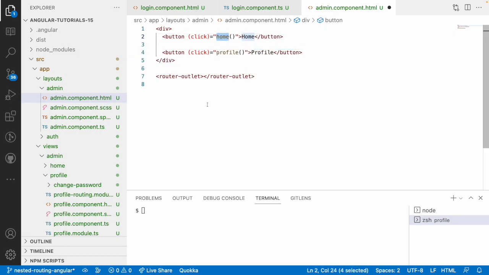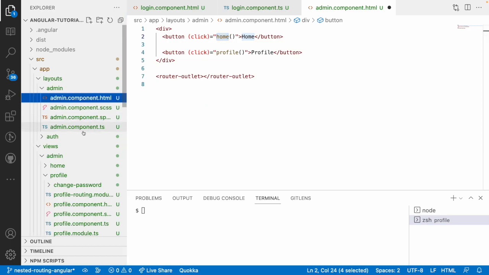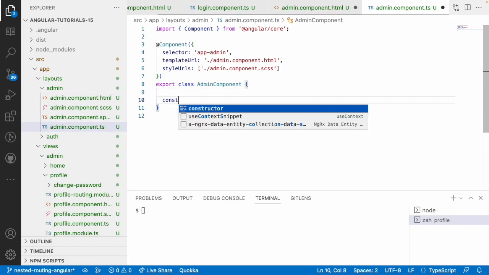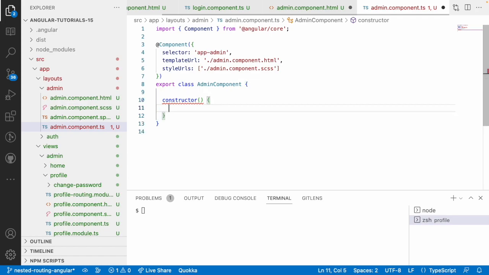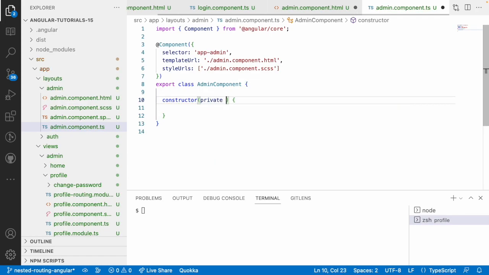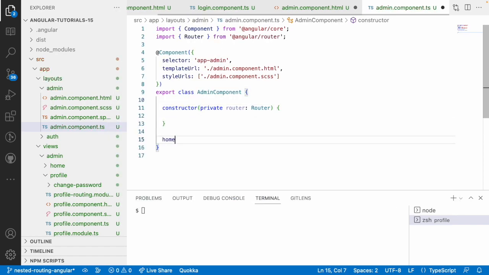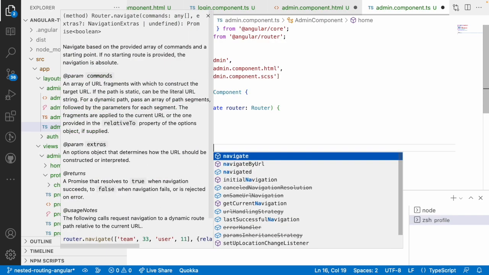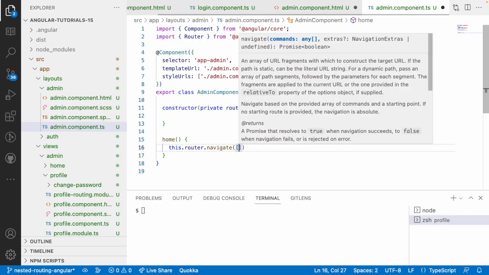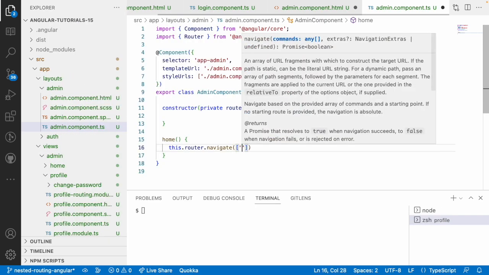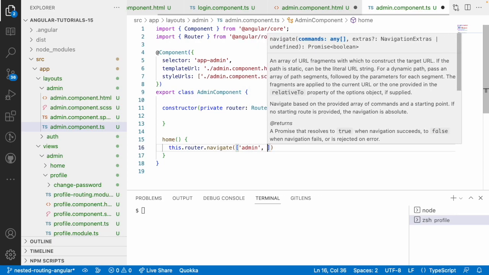So let me copy this home and go to your admin and create a constructor. Inside this constructor, let me give private router and the router service. Here we have home, and whenever the user clicks, this.router.navigate(['admin', 'home']), I want to go into our home page. That means admin and home.